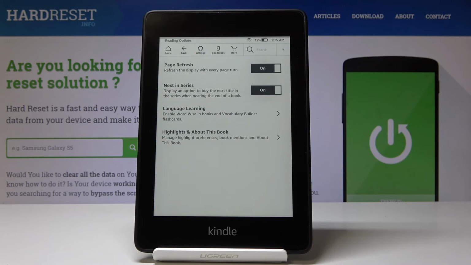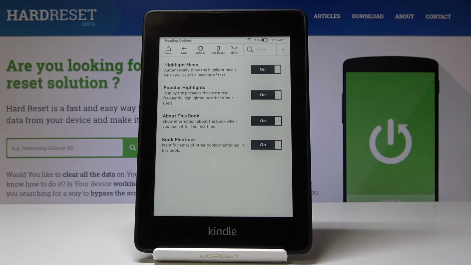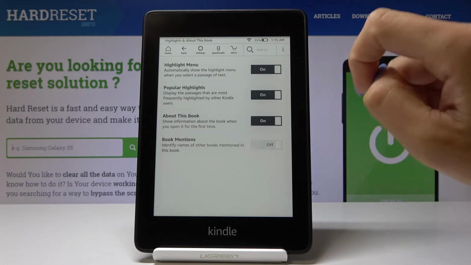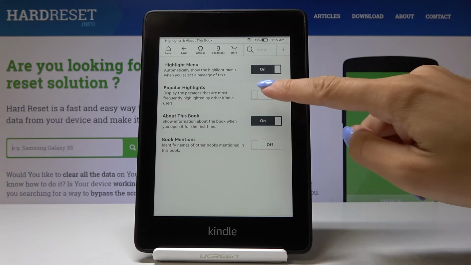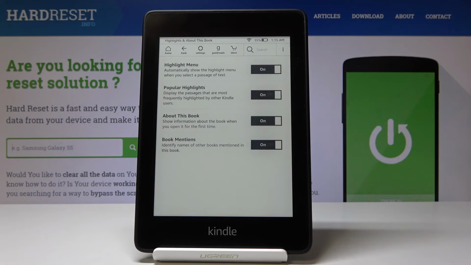Then let's go back, and you can also pick highlights and about the book. And here you can activate highlight menu, popular highlights, about this book, and also book mentions. So just pick the options that you would like to have, click on them to activate or deactivate them, and then enjoy reading your books even more.